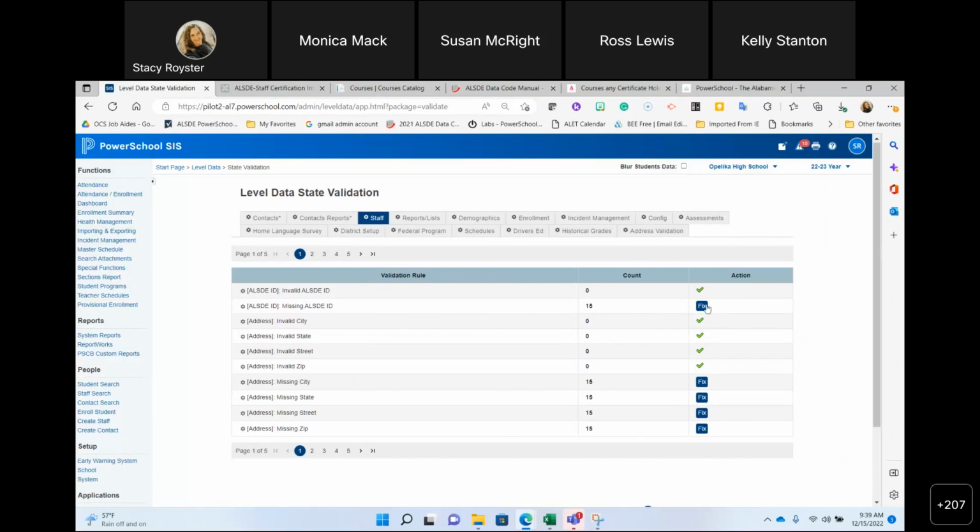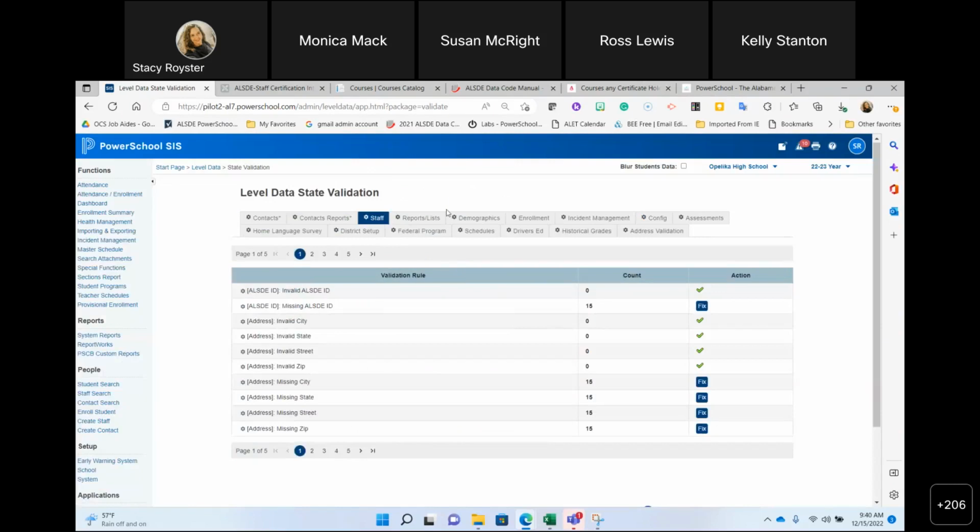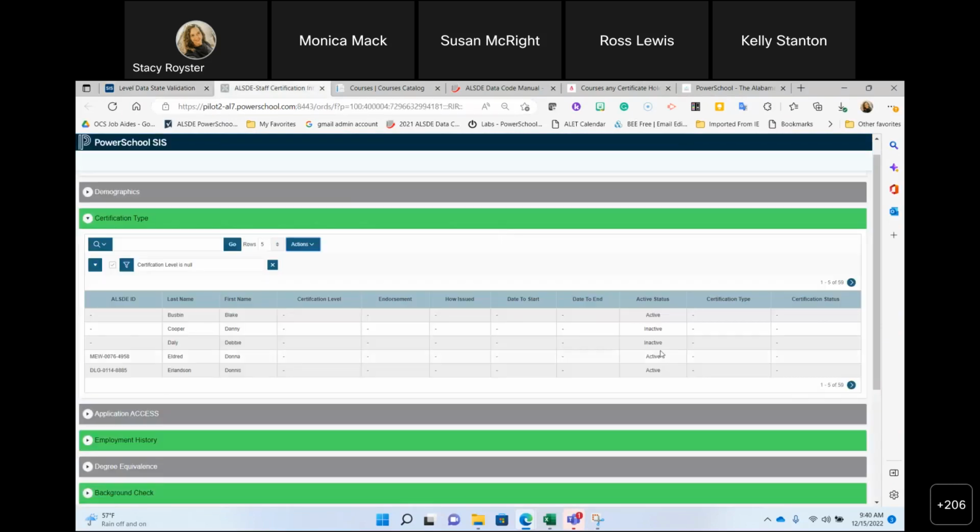Hit the fix button. It will bring up a list, and you can go and throw those in real quick, and then as soon as you do, it will pull that data in overnight as those runs do. Dave, yes, David, it does list expired. It shows any certificates that they have. So there is a certification status.